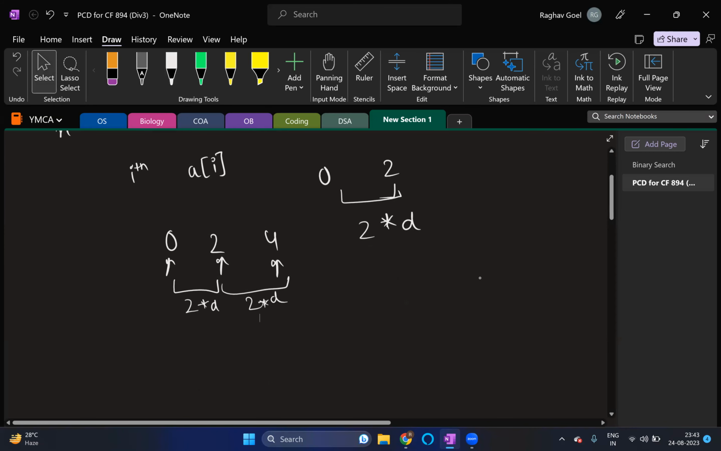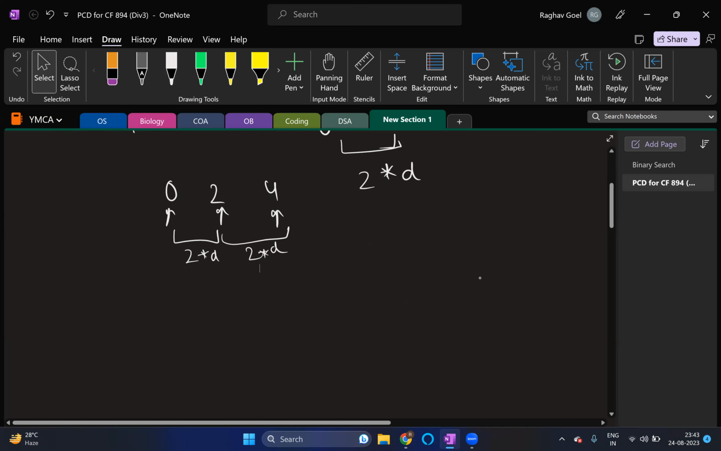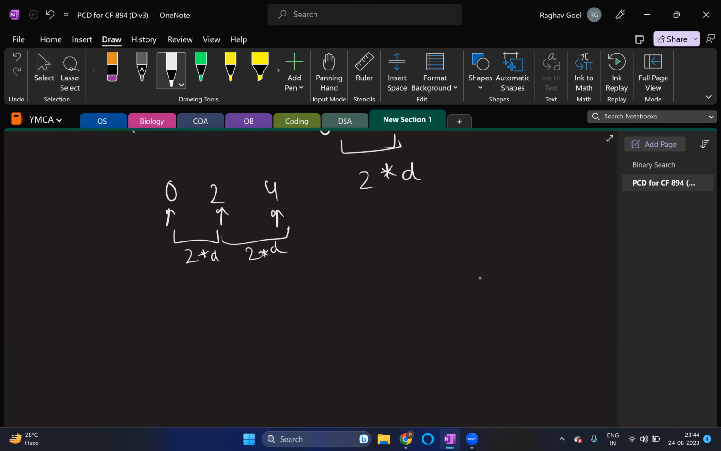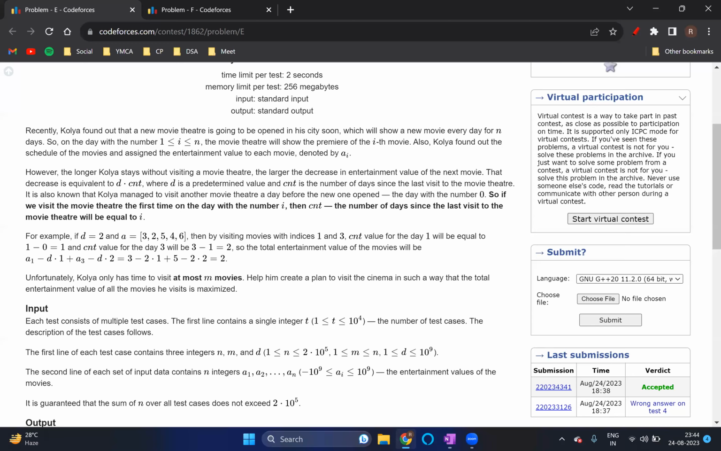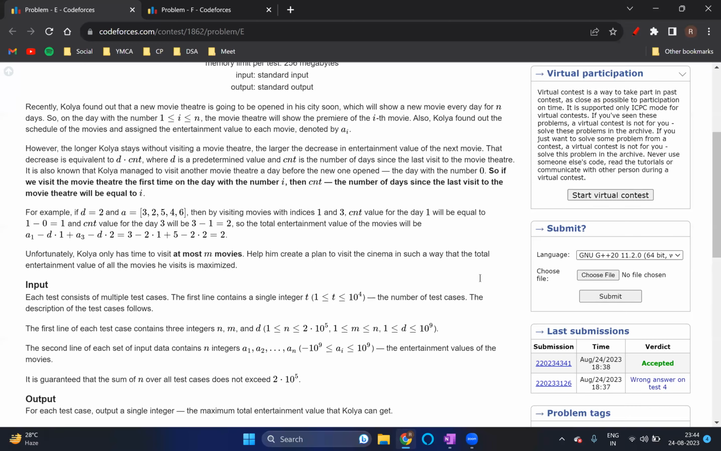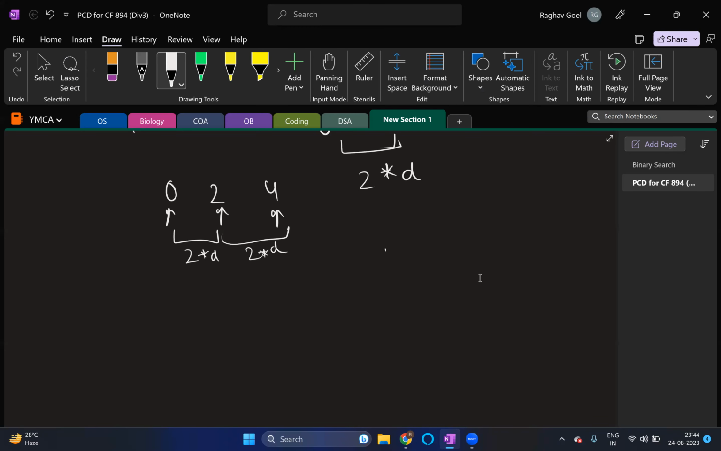Right? Yeah, it's a greedy problem. Not exactly greedy, but you can say it's greedy. It's not involving any advanced topics. It's just simple stuff. And we have been given one more thing, that we can visit at most M movies.